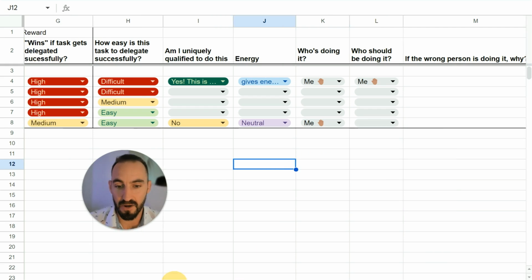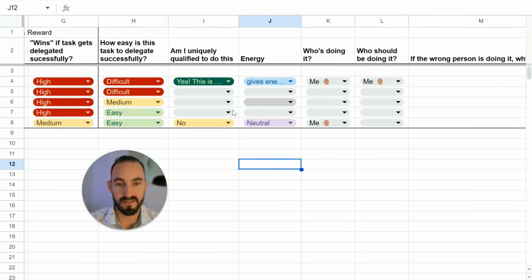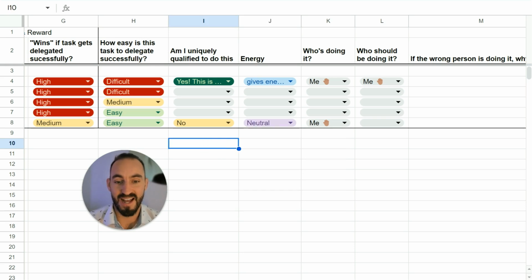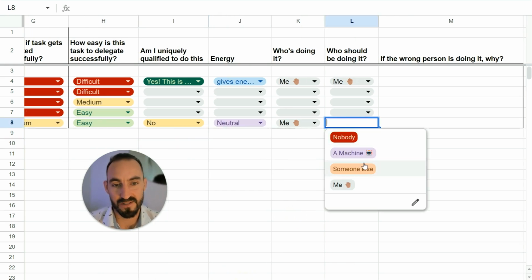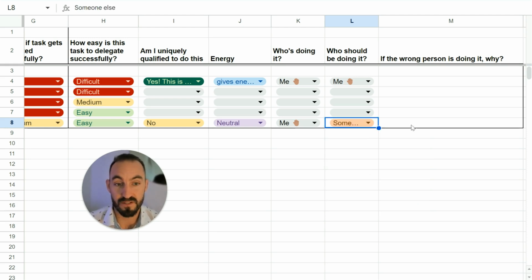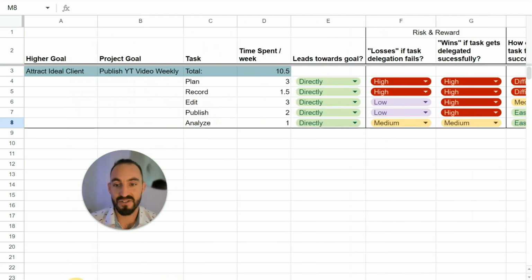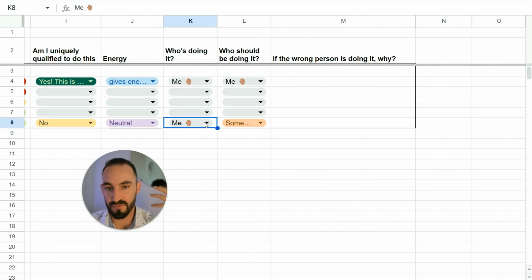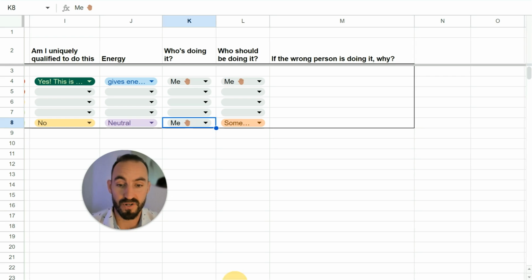Looking at this now, I realize it's not really something I'm unique to do. It's not something I live for. So honestly, either a machine or someone else should be doing it. Right now I don't really know if there's a machine that can do it. I don't have an automation, so I'm just going to have someone else do it for me. That's the conclusion I got, that I should actually delegate the analyze phase of my YouTube channel. They would gather the information and analyze it, and hand me a report. And from that report, I will make decisions.